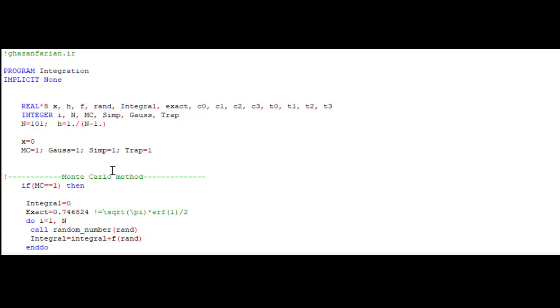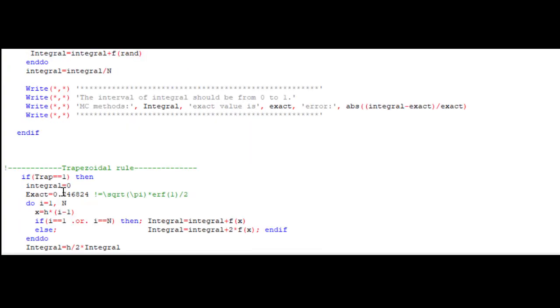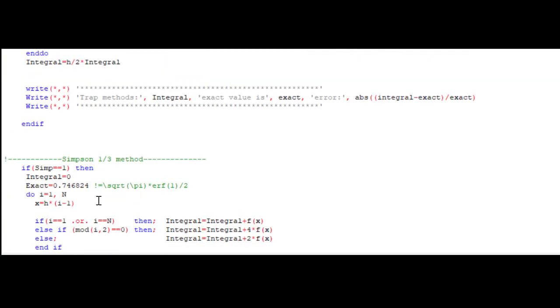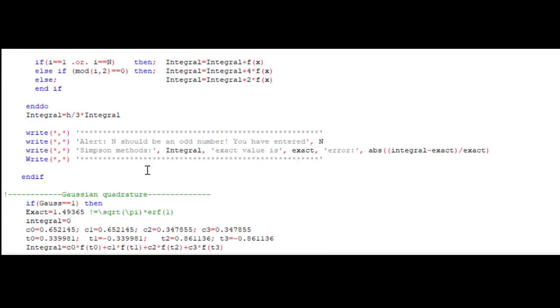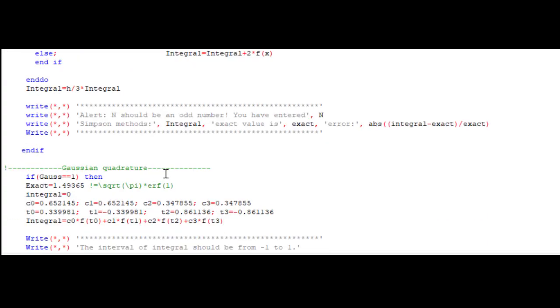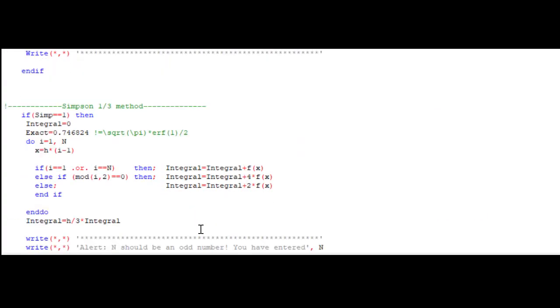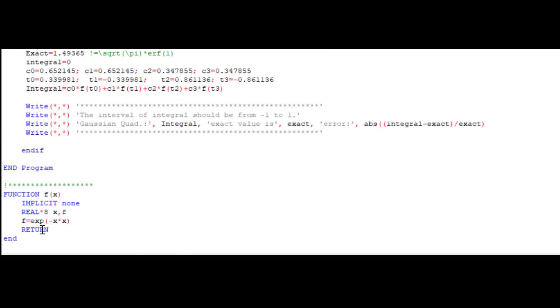This is the Fortran code which I have written to compute the results of numerical integration using the Monte Carlo method, the Trapezoidal Rule, the Simpson 1/3 method, and the Gaussian Quadrature integration technique. The toy model or the test function is this one. I'm going to compute the integral of this function from 0 to 1 or from -1 to 1.